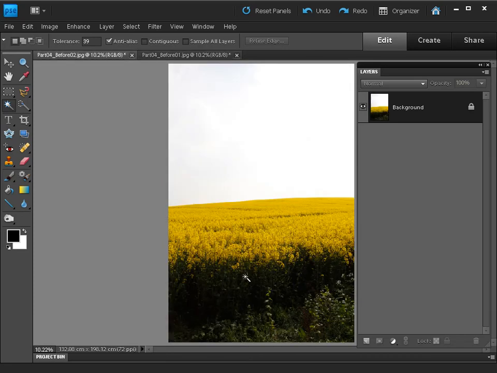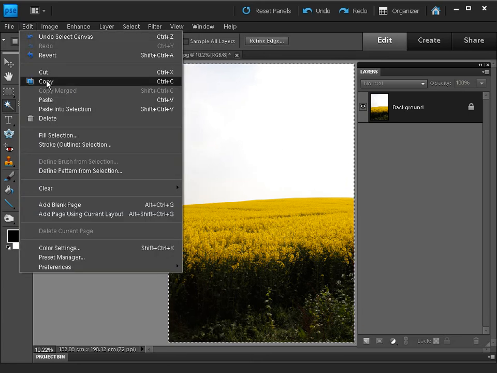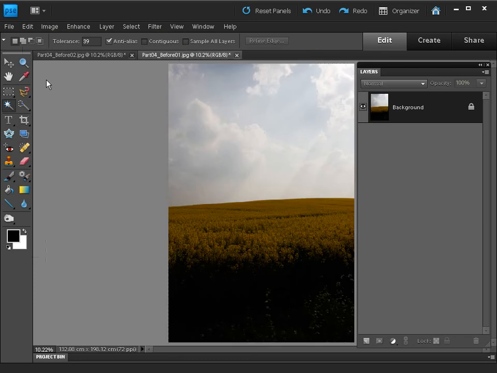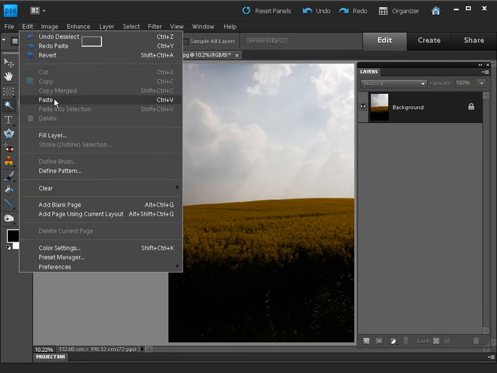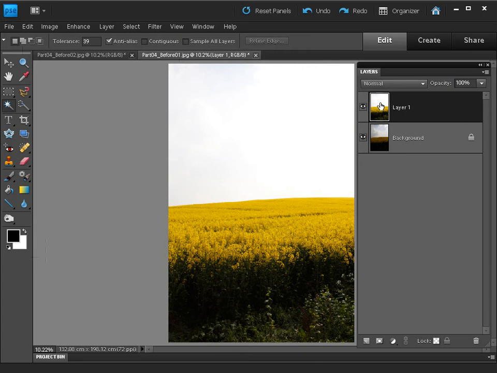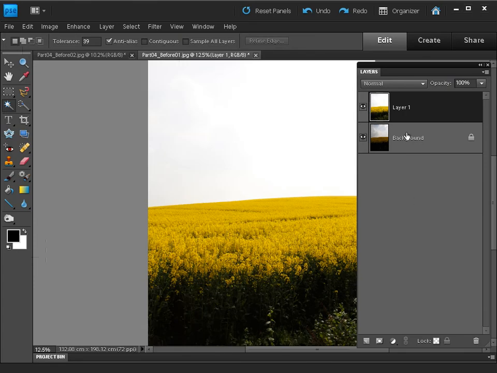Let's kick off by selecting this layer here by going to Select All, then choosing Edit Copy, and then we can pop to part 04 before 01 and choose Edit Paste to add the copied layer onto a new layer like so. So what we need to do is to remove this top section, the white section, to reveal the correctly exposed sky from the layer below. And there's several different ways to do that.